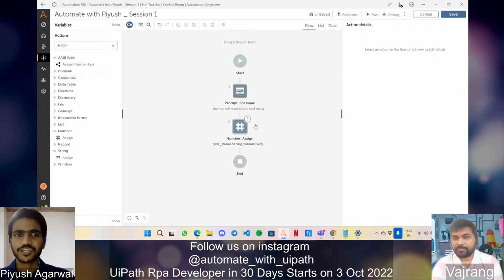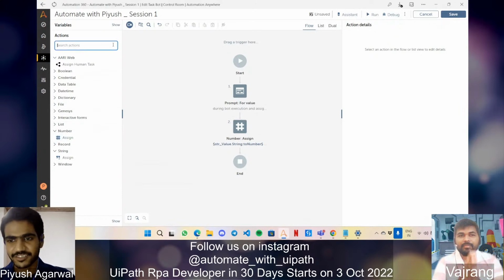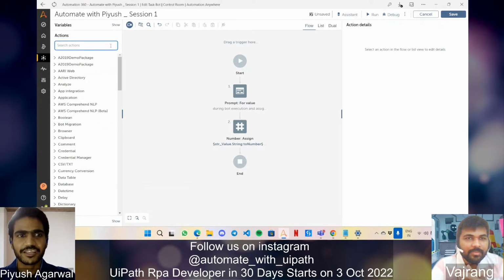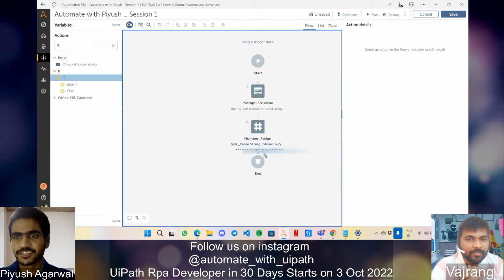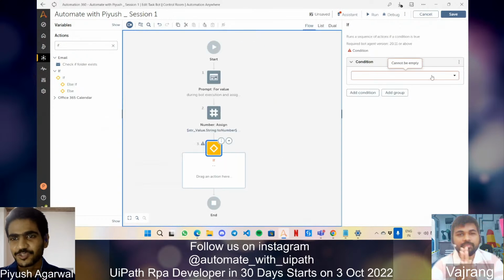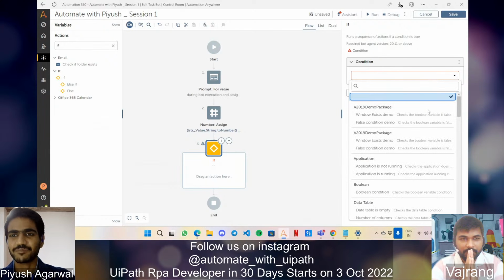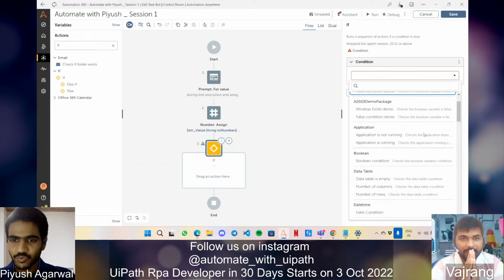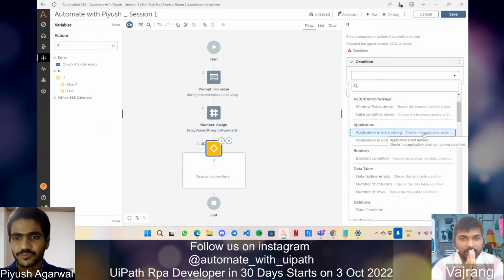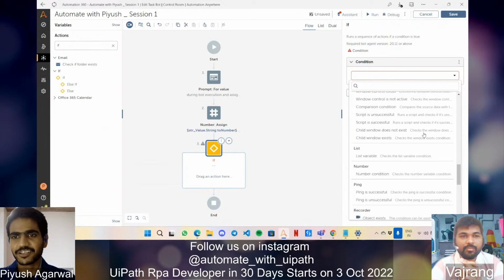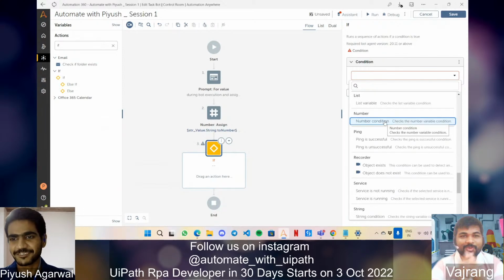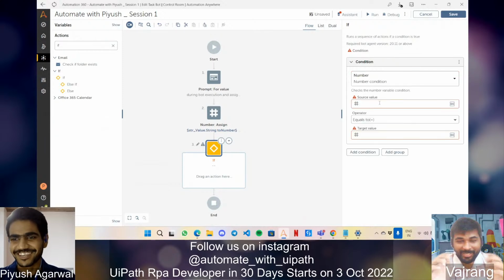Now we need to put a condition: if this value is less than 10 or greater than 10. A very simple one. So again, I will just search for an if and drag it over here. Now let's see what kind of conditions we can put. For conditions, again, we are categorized into multiple things. All the packages that we have are categorized by default, so you can only use these conditions. Right now, I'm going to do a condition between numbers, so I will just scroll down to the number category. And here I have a condition. You want to use a number condition? Select it. Now, what is your source value?